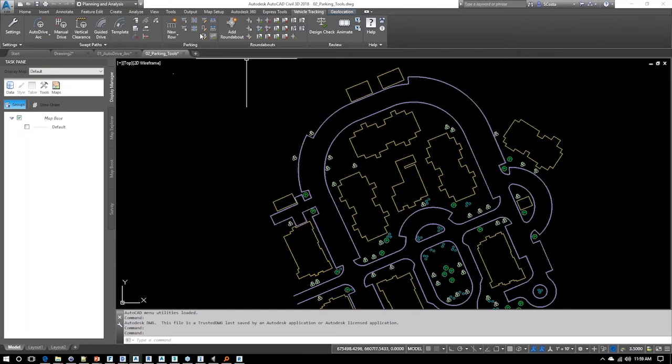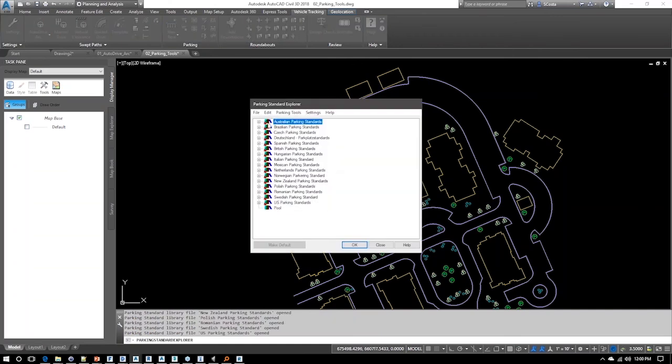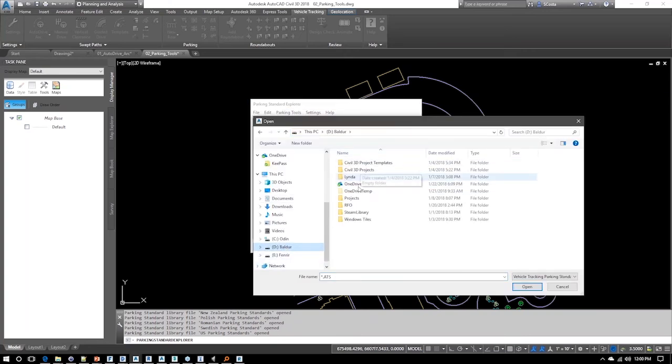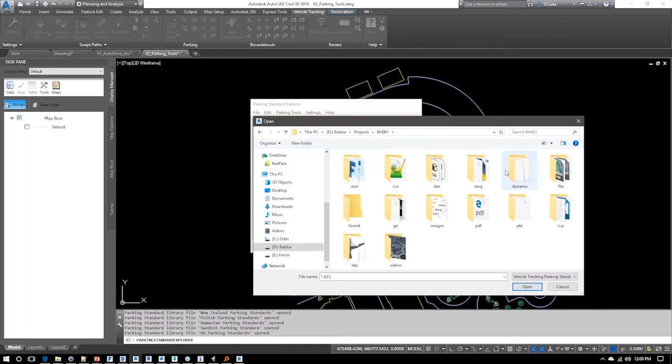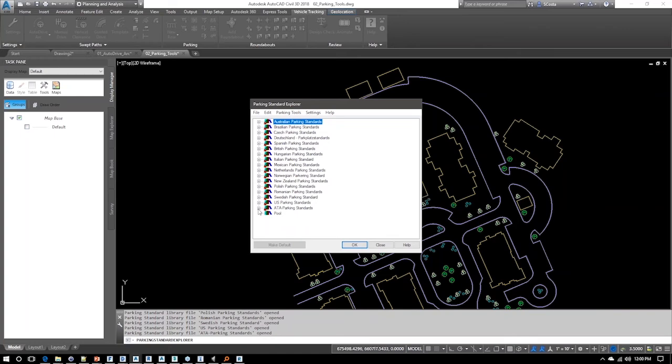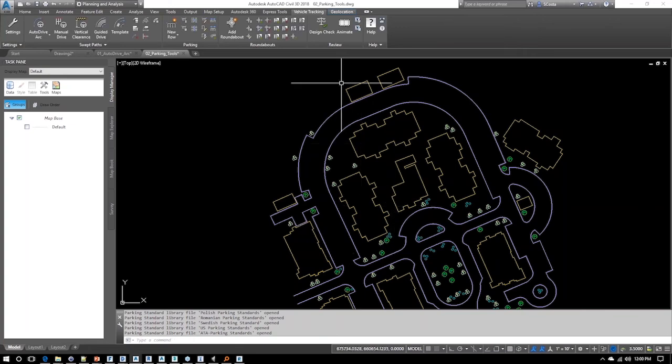So again, I'm going to go ahead and just start off with a standard. I'm going to load one in by going to File, Open, and I'm going to browse to my project location. And I believe I have a standard set there. And again, there's a lot of built-in standards, but you can create your own depending on the jurisdiction, agency, or area that you're designing your project for.